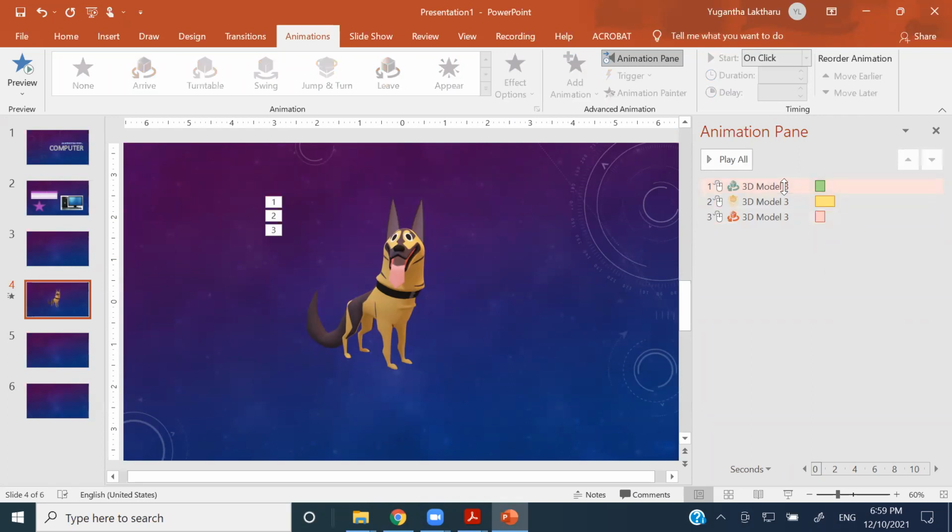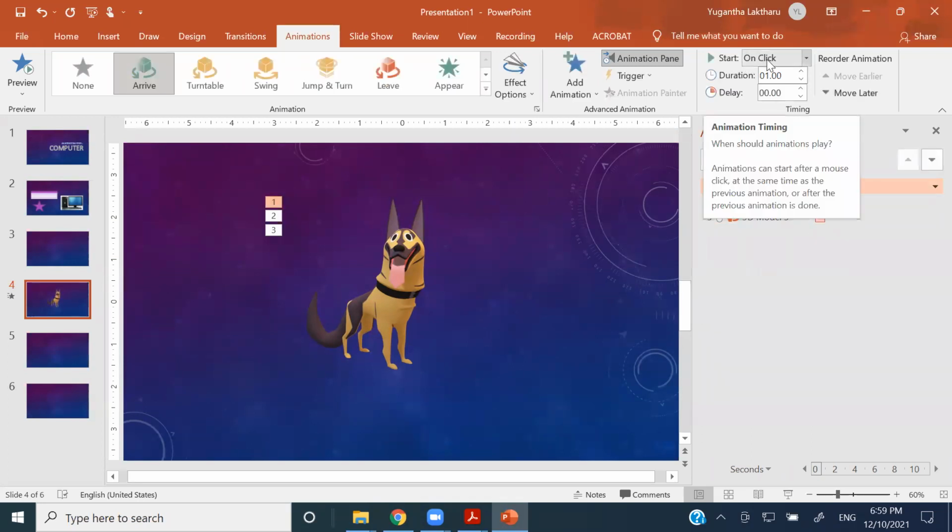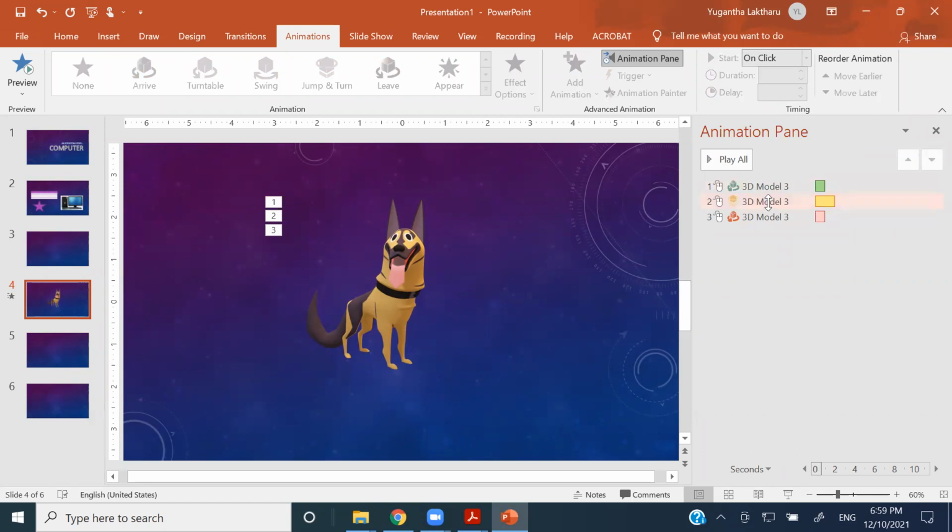Once you select the animation, it says it starts on click. If you select this particular one, the yellow color one, still it starts on click. If you select the red one, still it is start on click. Now, if I want, I can change my yellow color emphasizing animation to start with previous. That means start with the previous one. So once the entrance happens, at the same time, emphasizing is happening.